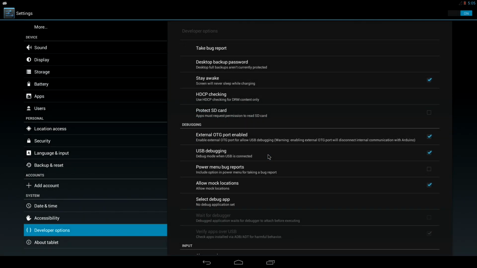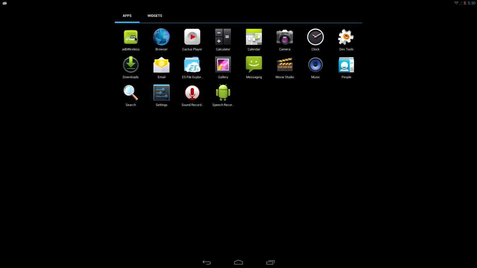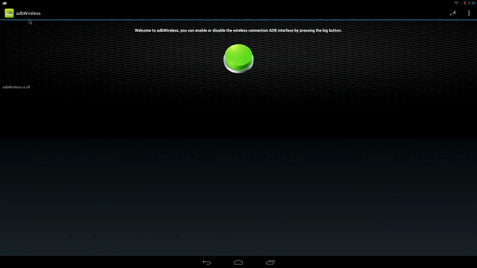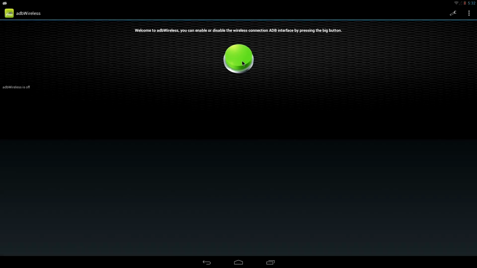Okay. Once you have allowed the debugging, let's see another way to connect UDOO to your external PC through Wi-Fi. To connect over Wi-Fi, you can install one of the available apps on the market. We chose, for example, ADB Wireless. As you can see, we are connected to the UDOO router network. We push the green button now, and we have the IP address of UDOO. We can use this string to connect the external computer to UDOO.